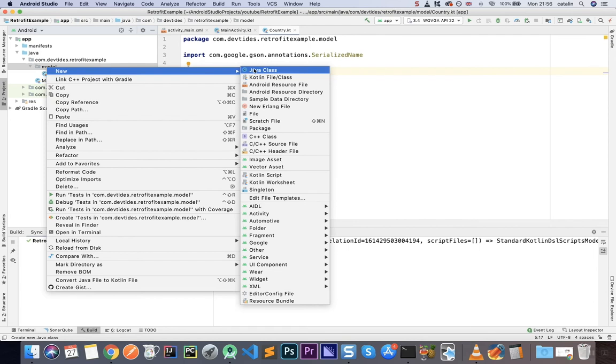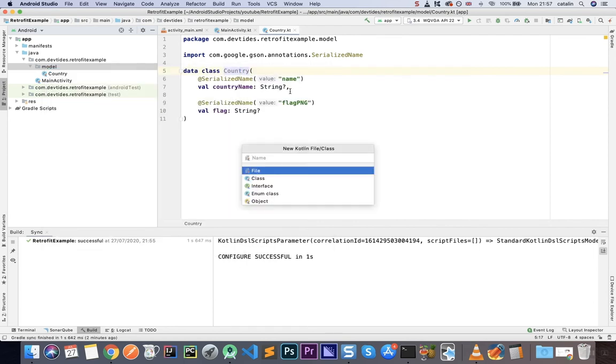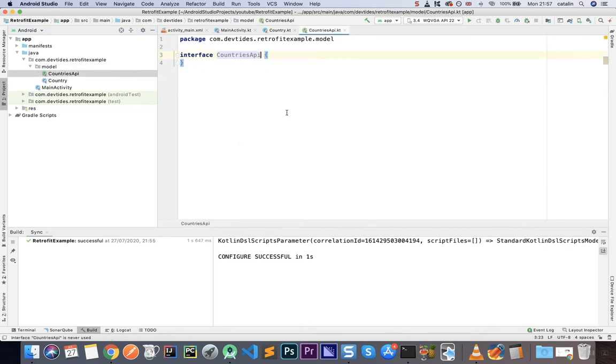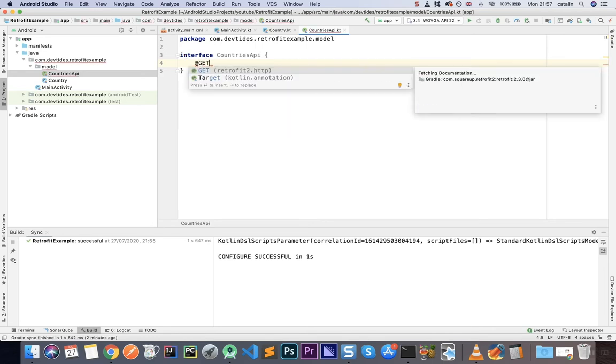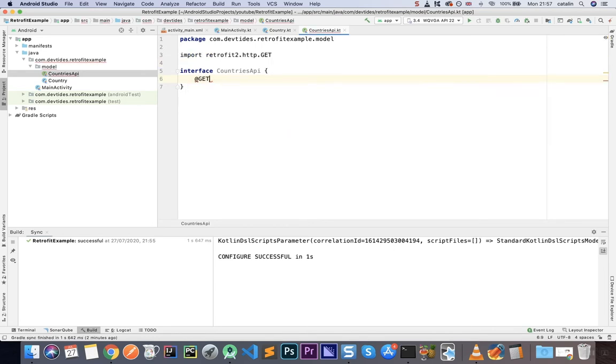Okay, now let's go ahead and create a new Kotlin file. And this time it's going to be countries API. And it's going to be an interface. Okay, so the countries API will basically tell us which methods we want to call on the backend API. Okay, so here we have a get method, which is, you can see, part of Retrofit. Okay, we need to specify the endpoint.